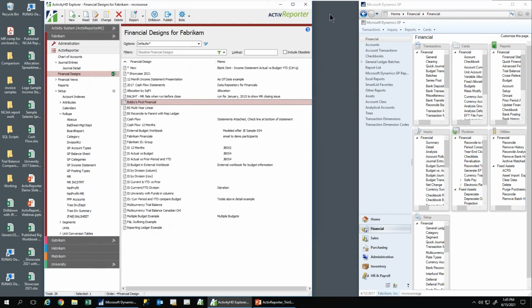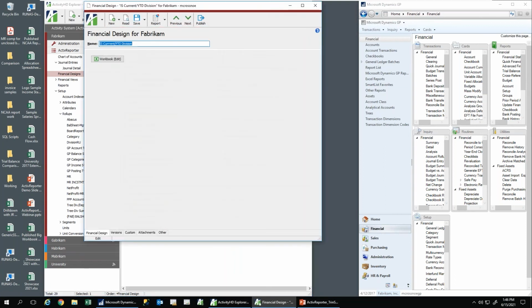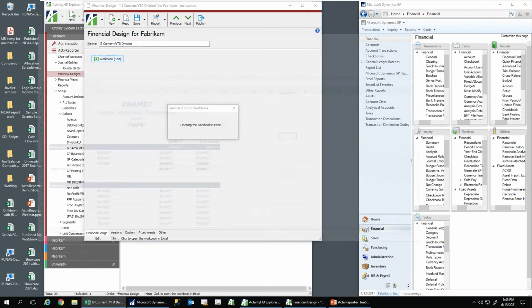Okay, so now I want to talk about, you've worked several weeks. Boy, I made a mistake there. You've worked a few minutes in building your financial design. How do you look at various incarnations of that design? So I'm going to go down to one that we've already got complete, this income statement, current versus year to date. And I'm going to bring in that workbook and just show it to you.